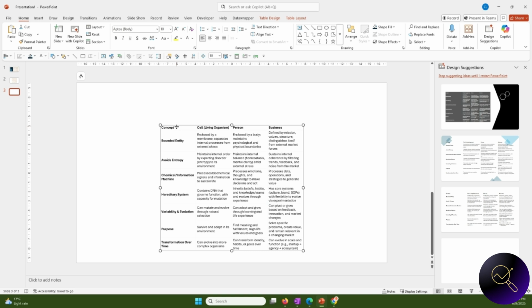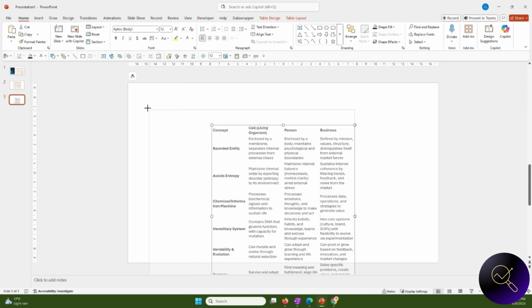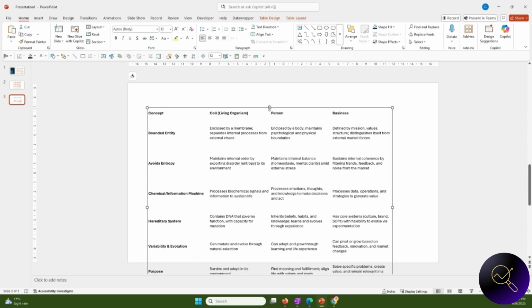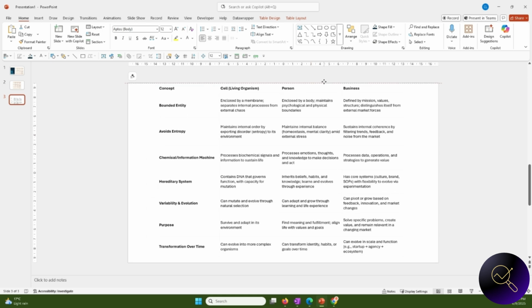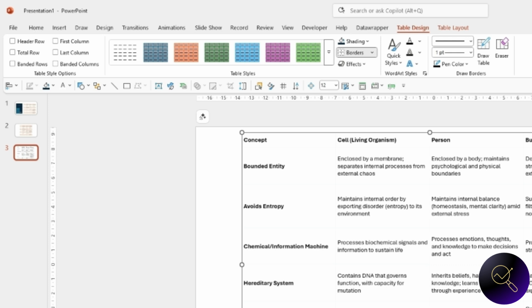Then from here, the first thing that we do is to increase the font size because it is too small. Increase and move things around a little bit to the size that you want your table to have, and move things around. Then right here in table design, we can create a header row and then banded row.